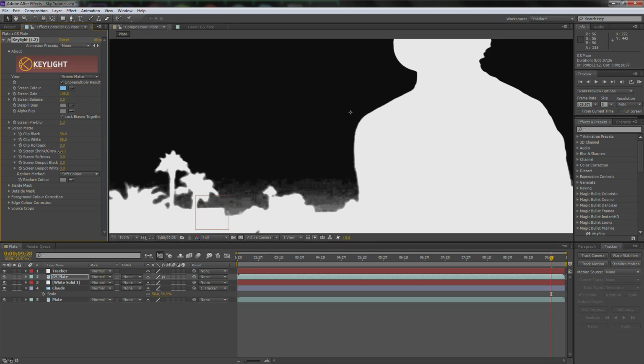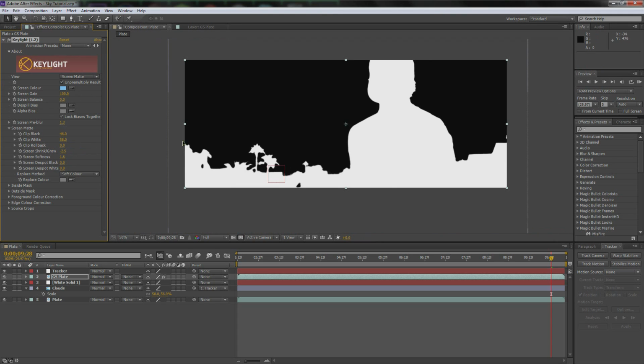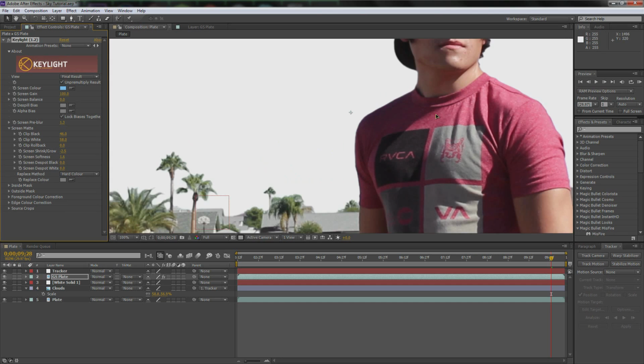And then let's bring down the shrink. Let's shrink it to like negative 4. Maybe not too much. And then let's bring up the softness a little bit. And let's actually clip the black a little more. Alright, now let's go hard color. You're gonna do this little drop down menu and we're gonna select hard color. It just changes the way that it looks, really. And let's go back to final result and check it out.